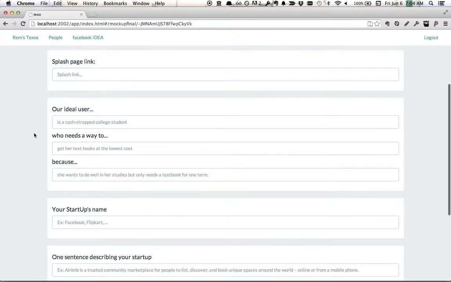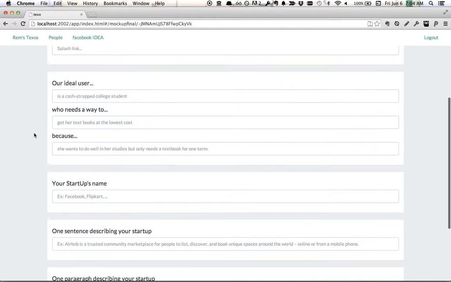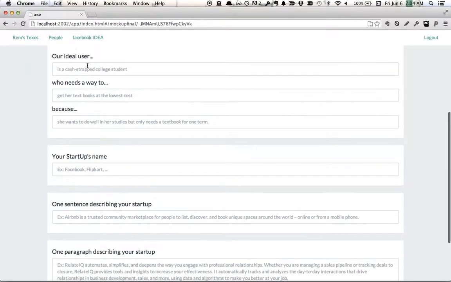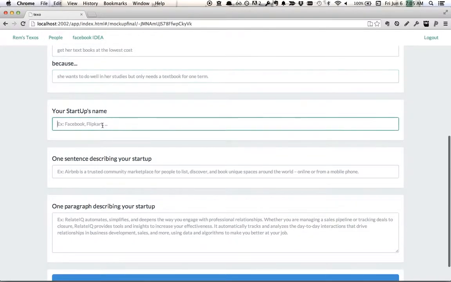And then in terms of other things that you need to submit other than your prototype and your splash page, you need to give a point of view. So your ideal user is, in this example, a cash-strapped college student who needs a way to get her textbooks at the lowest costs, and then why. She wants to do well in her studies, but only needs a textbook for one term, right? So she's not looking to build a library, she's looking just to get through her courses. Pick a name for your startup. Don't spend too much time on this, but something that's evocative of what you're trying to do. It's important, not too long.